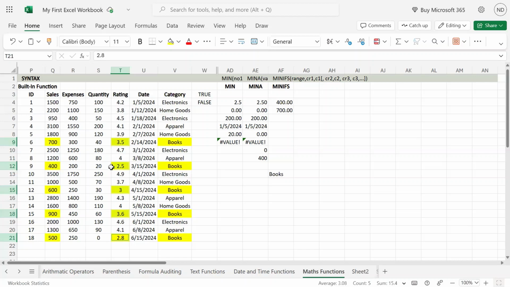So 400 had a rating of 2.5. Hence it is ignored. I wanted rating which is greater than 3, as per our condition. That's why it is not taking 600 as well, because it is exactly 3. So if I make it 3.1, then it will consider it as the minimum value. Or else it will not. It will take the next minimum, that is 700, which is around 3.5.